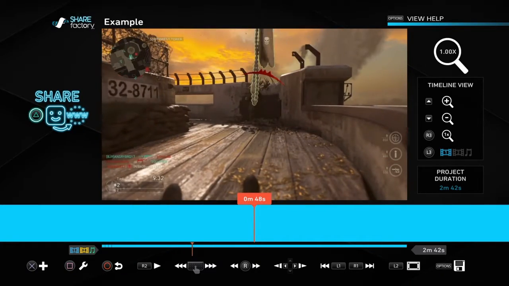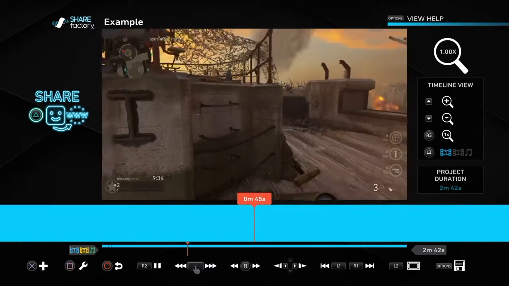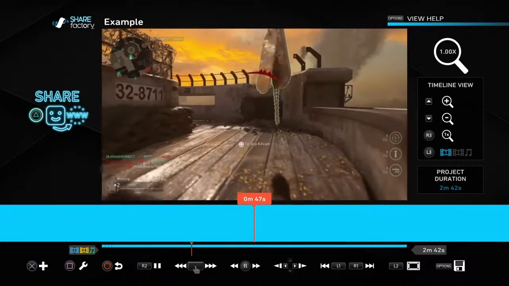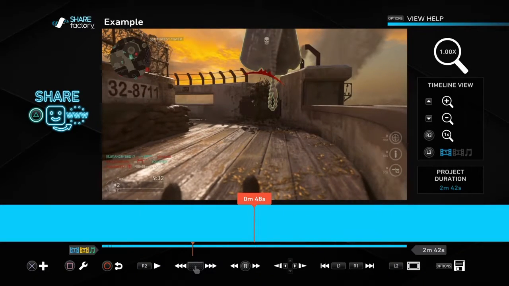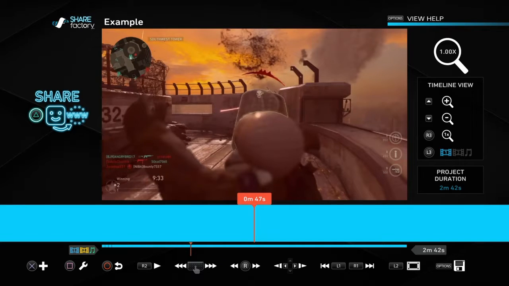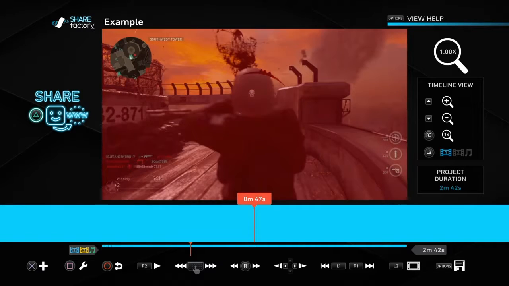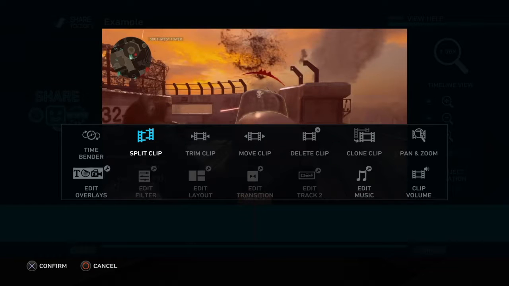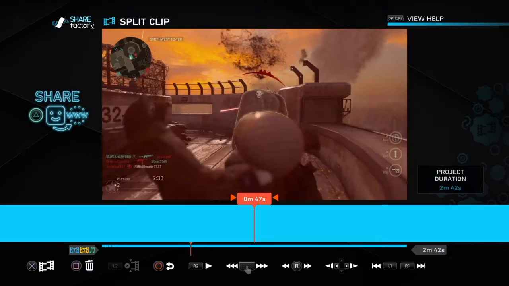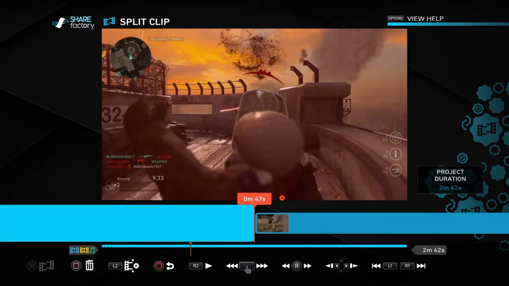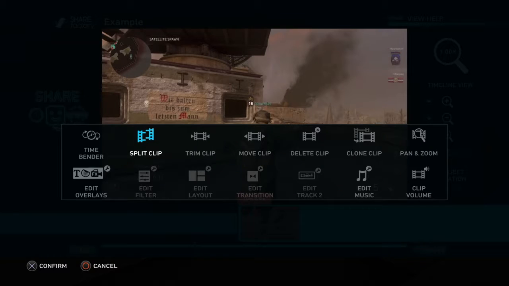I found a part where I died. Let's say you want to make it a little dramatic, like oh he died, and you want to make it explicitly sad, I guess. You can split the clip right before you die, right around here, actually right when you die, and split the clip right there again with square.